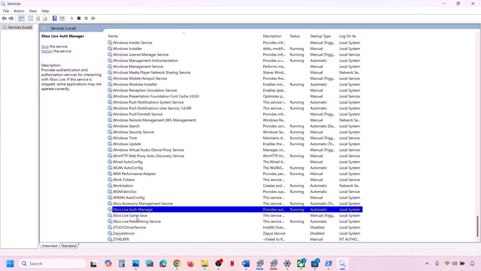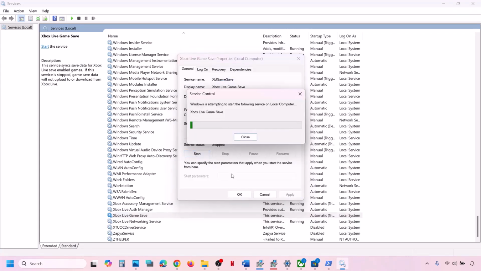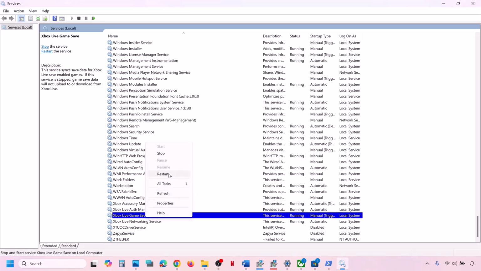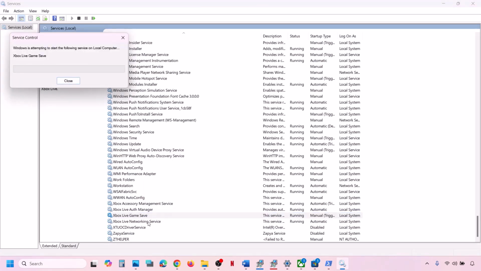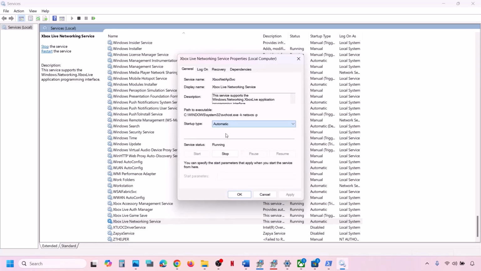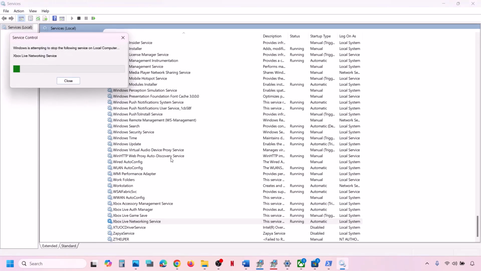Again, do the same thing with the third Xbox service, set this to automatic, click on apply, click on start if highlighted, and then click on OK. With this selected, right click on restart or start. Again, do the same thing over here. Double click, set this to automatic, apply, click on start, click on OK. With this selected, click on restart or start.